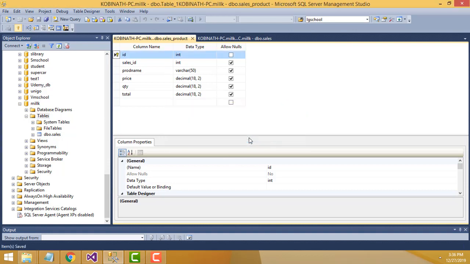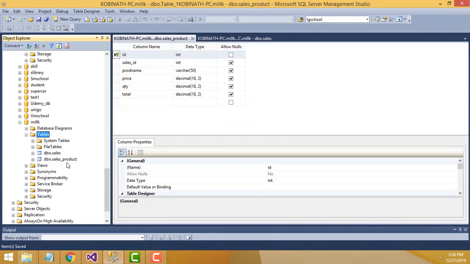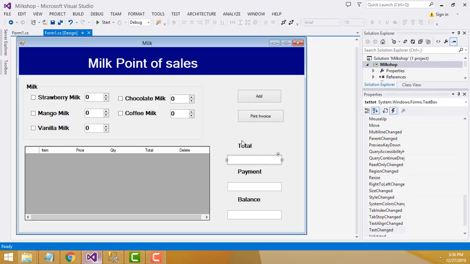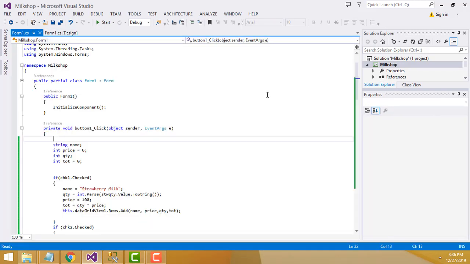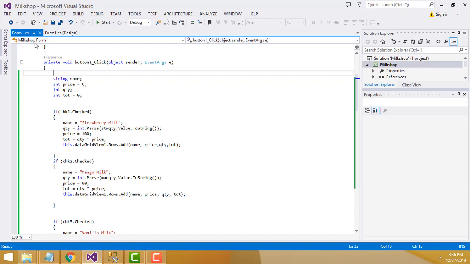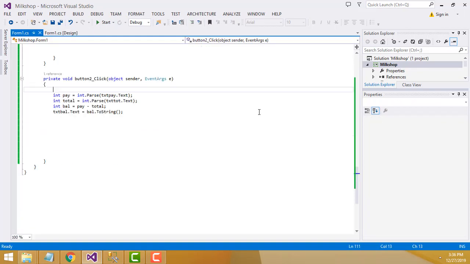Click OK. Now, if you click the table and refresh it, we have successfully created two tables, sales and sales product table. Now let's go back to our project. First, what I am going to do is double click on the add button. This is the print invoice button. Here we have calculated the balance.